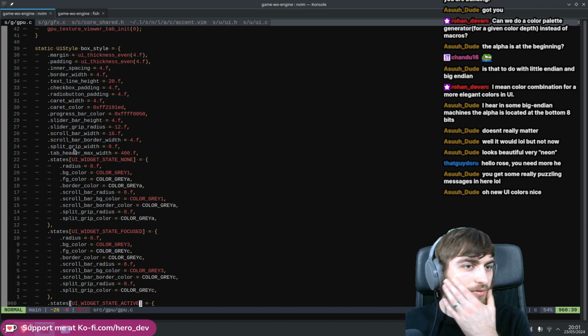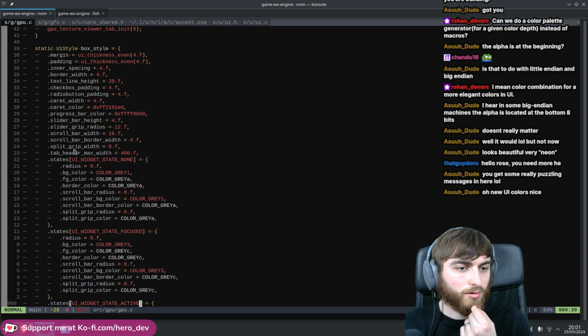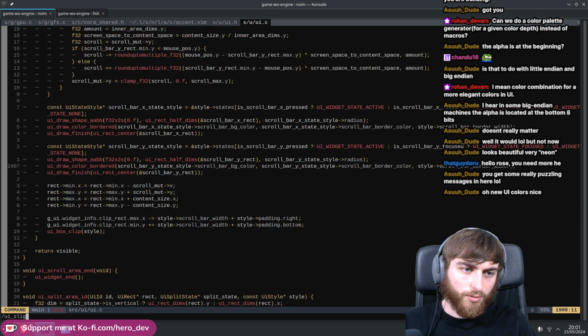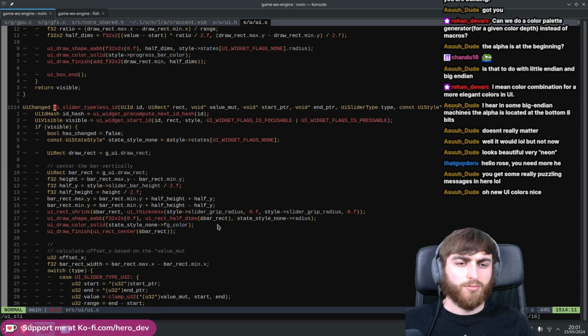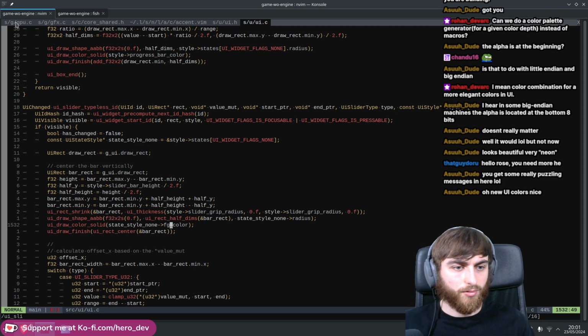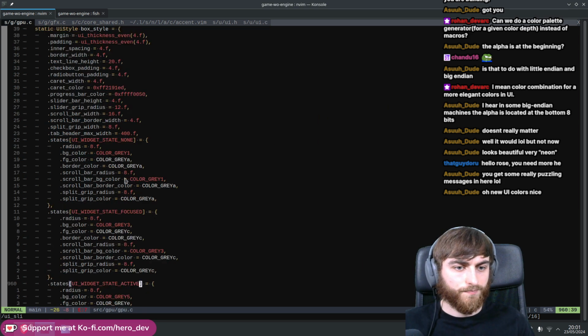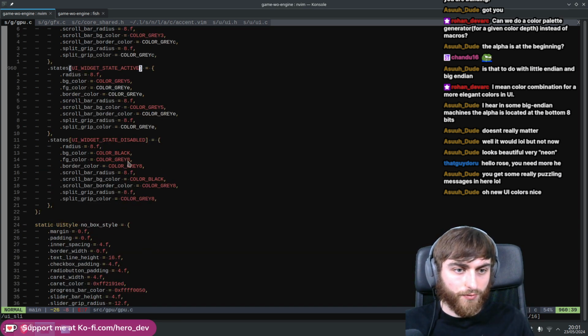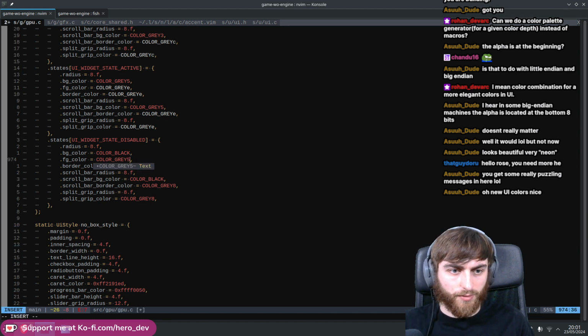Is there a slider somewhere? Oh, what? UI slider, what is that using? Right, it's using the foreground color apparently. Yeah, so for disabled, we want to make the border dimmer. So let's pick probably like a 5.